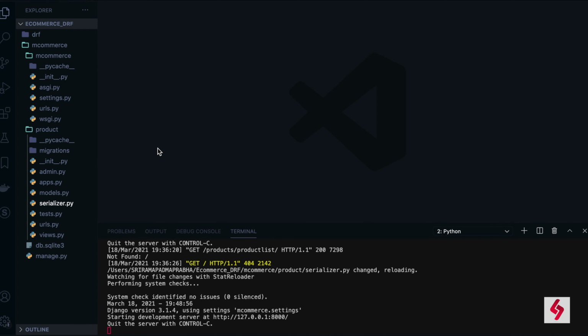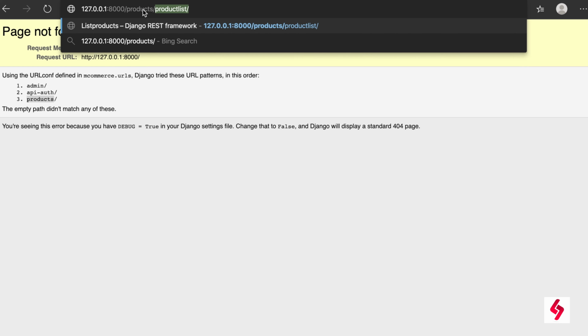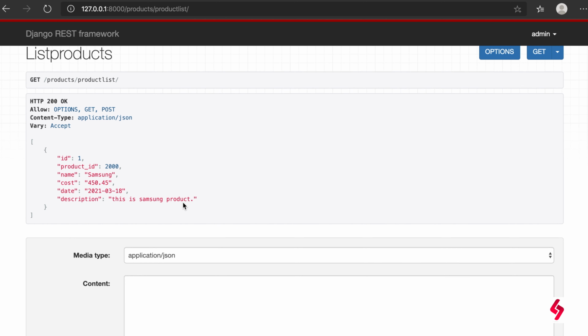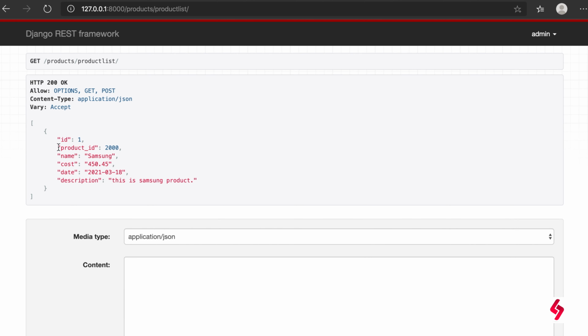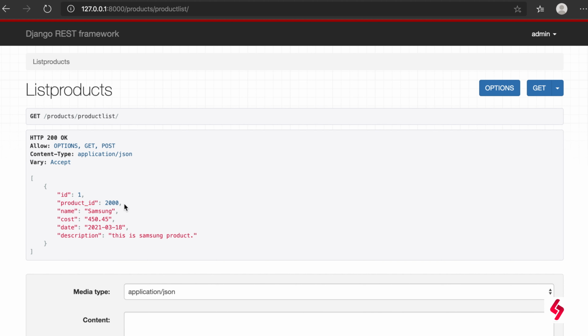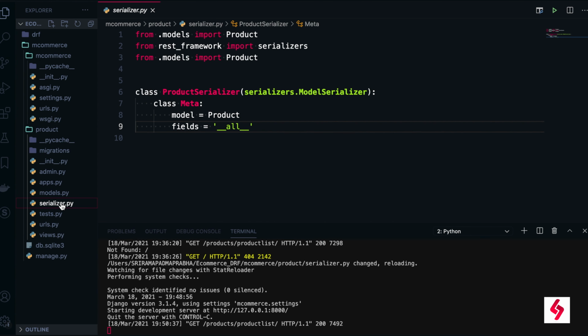Let's go now. So I already started the server here. So let me show you. Here the server has started. I want to show the products list. And if you see, there is only one product we created so far, with product ID 2000, name Samsung, something like this. I don't want to show all the fields to the end user. I want to show only product ID and name.